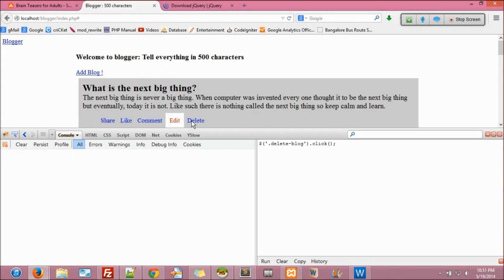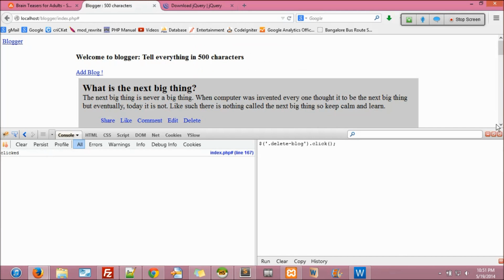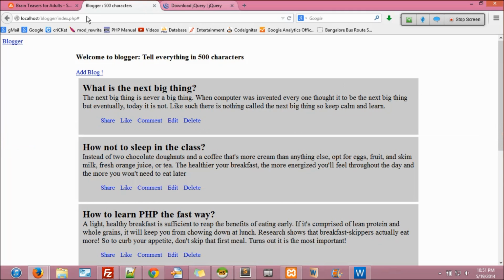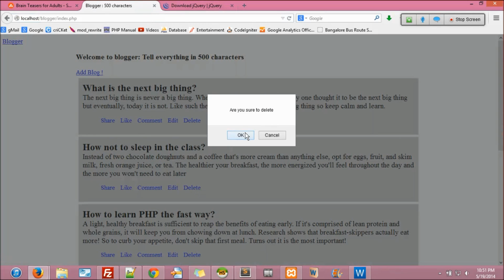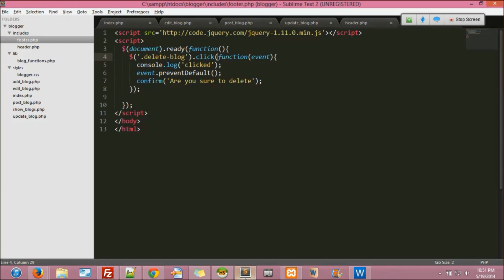Maybe there was a problem over there, so I'll fix that later. But as soon as I click on delete, it should ask me, are you sure you want to delete? When I say okay, it has to delete it. So let's see how to deal with that.